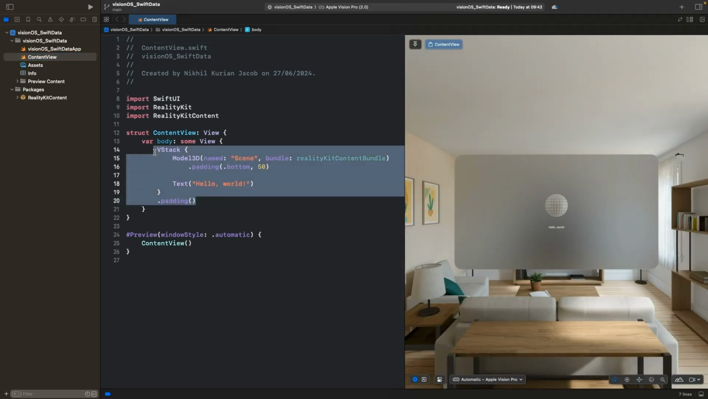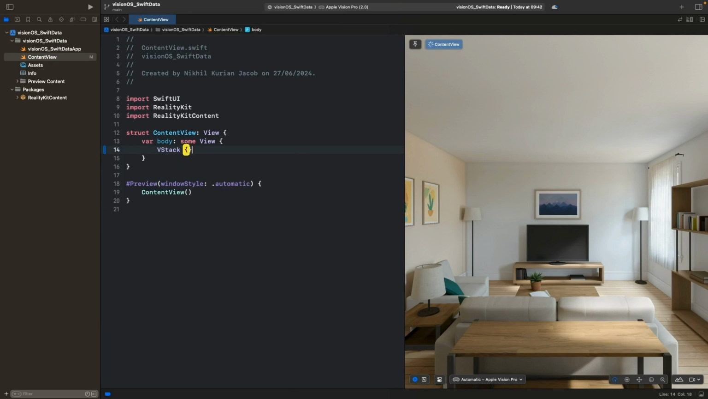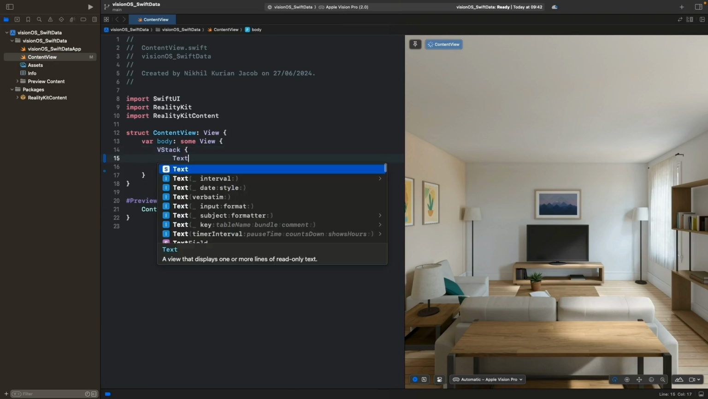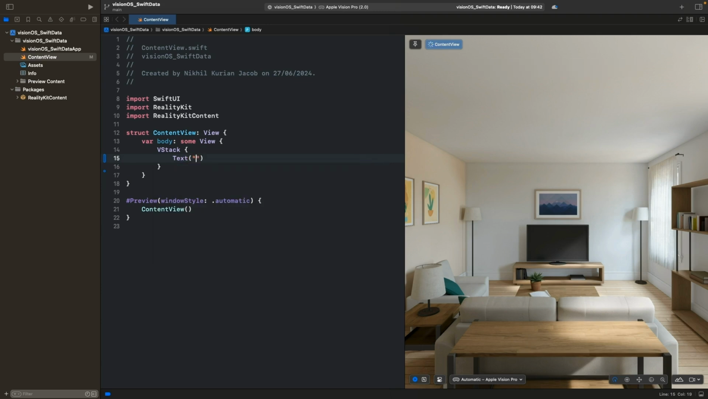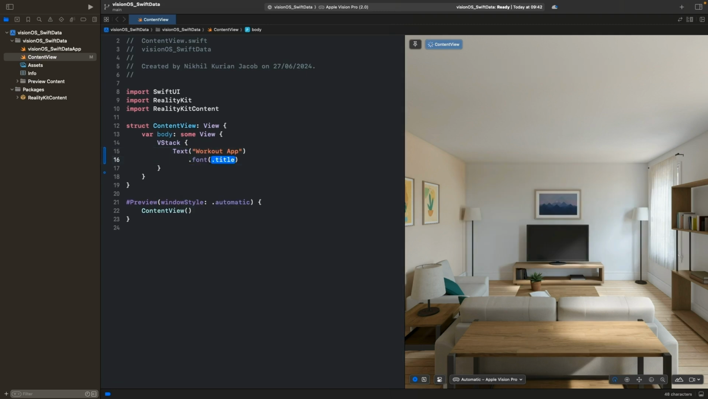Awesome. So first step, I'm going to remove what's in the body by default, and I'm going to add a VStack, a vertical stack, and inside that stack, I'm going to add a text with the title named Workout App. Awesome. So let's make that a bit bigger. So I'm going to give the title a font of extra large title.